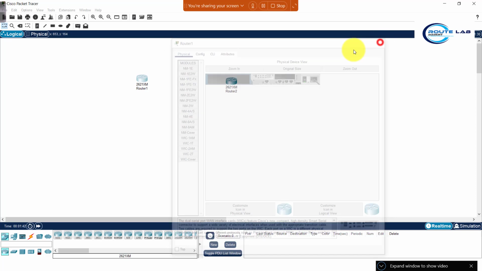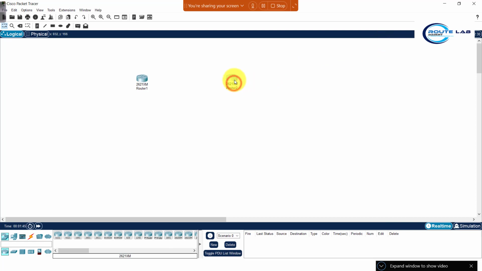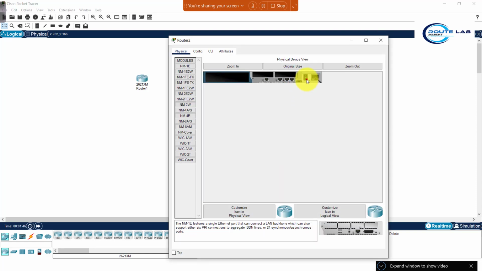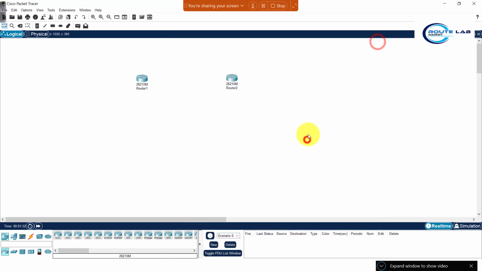Your device will get powered on. Likewise, go to router 2, do the same thing, power off your device, drag and drop here, power on, done. Now in order to build a LAN, we would be requiring some device called switch.